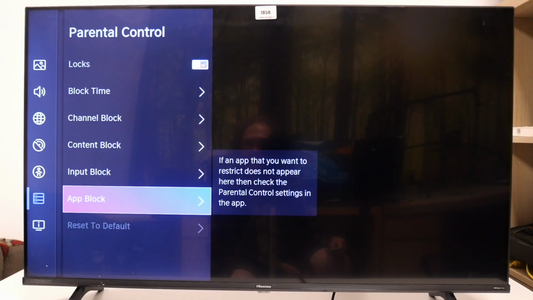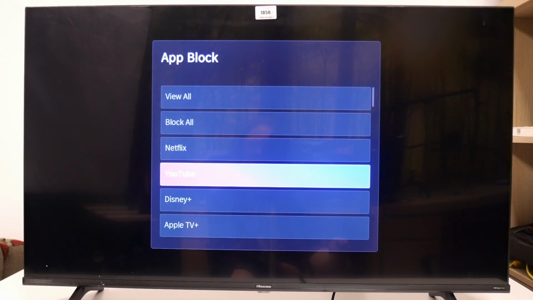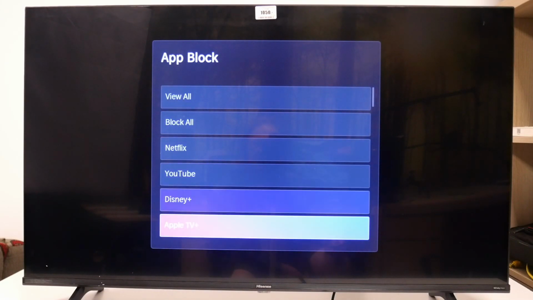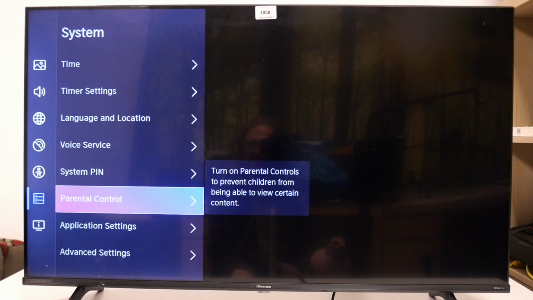And finally, the last one is app block. That means you can block something like YouTube, Netflix or Disney Plus and anything else that you have installed on your TV. And that's it for this video.